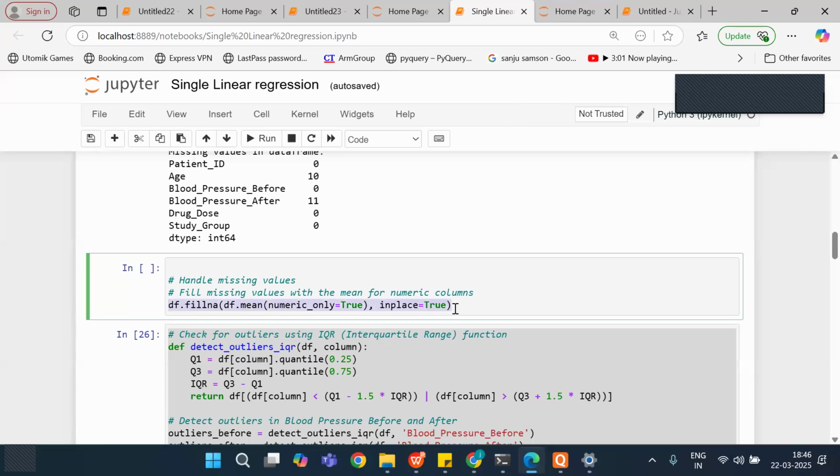So the basic function of this code is to calculate the mean for age and blood pressure after, and then replace the missing values with the appropriate mean value. Why we are putting inplace equal to True is that if you put inplace equal to True, you need not assign the data set here. You need not put df equal to df.fillna. If you don't put inplace equal to True, then you have to put df equal to df.fillna. Since we have mentioned inplace equal to True, you can remember this.